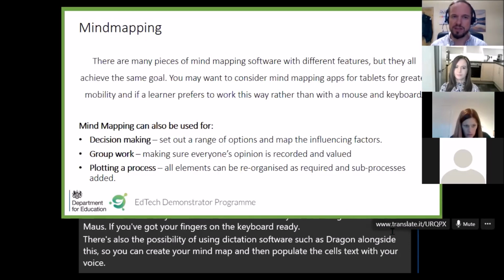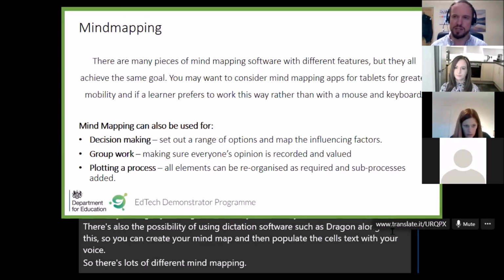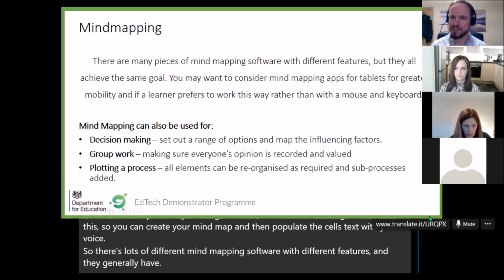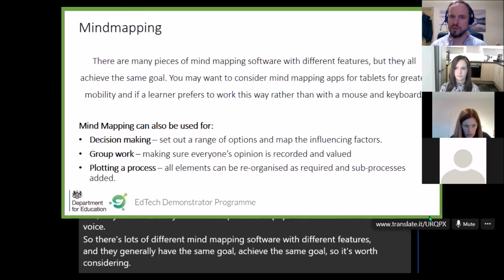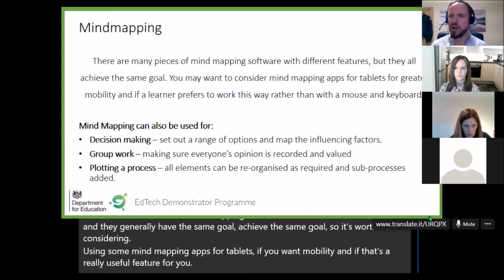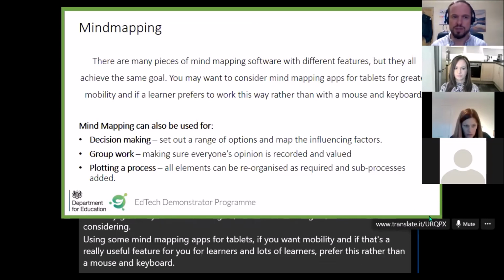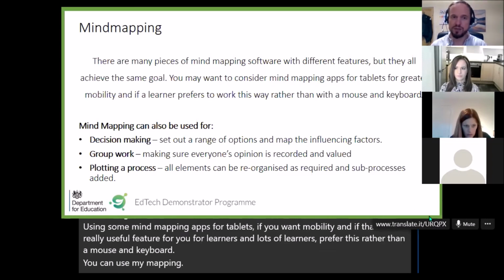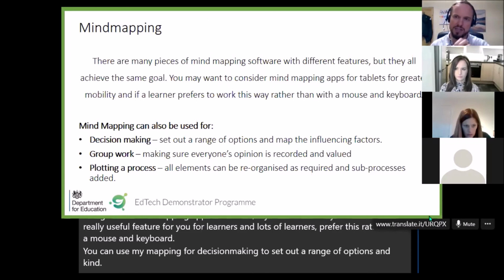So there's lots of different mind mapping software with different features, and they generally have the same goal. So it's worth considering using some mind mapping apps for tablets if you want mobility, and if that's a really useful feature for learners. Lots of learners prefer this rather than a mouse and keyboard. You can use mind mapping for decision making to set out a range of options and give different factors. That can be very helpful for learners to figure things out.